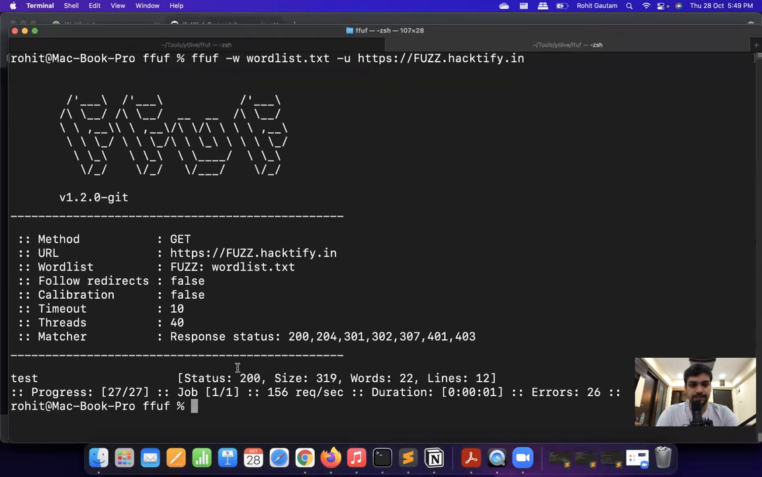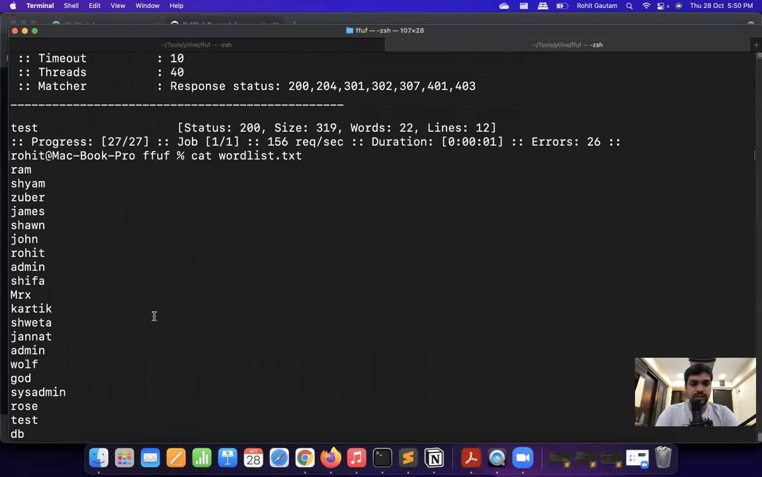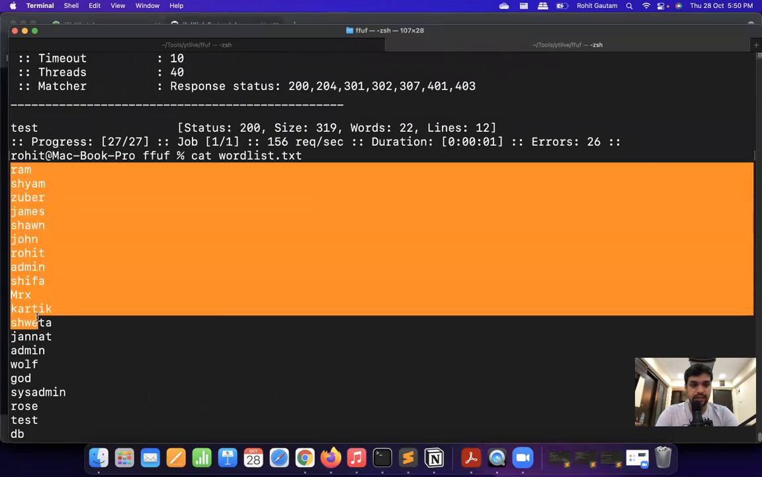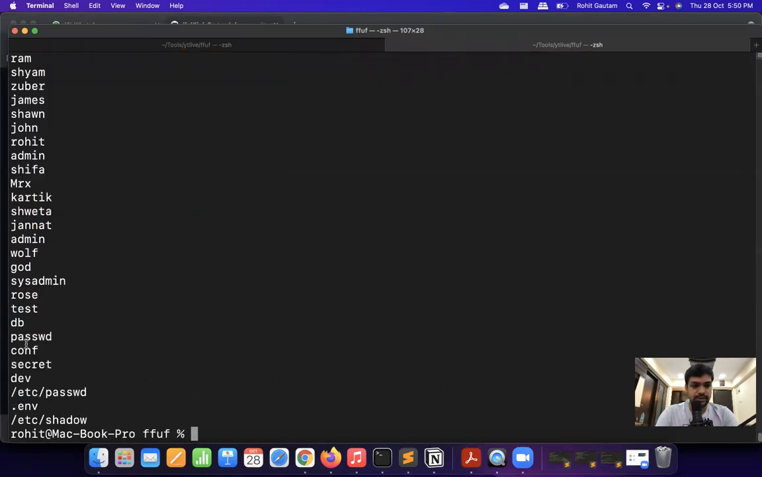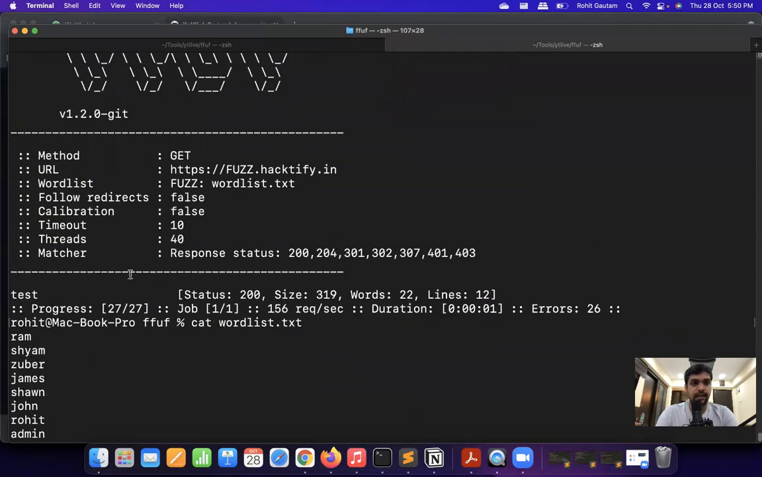And now you can see it just got completed, and this is how it would look like. Here you can see the current method is GET. We are sending a GET request. This is my target URL. The word list that I've provided is this word list. In case you want to see the word list, let me show you the word list as well. So this word list contains some names and some paths, as you can see, passwd, db, test, conf, secret, etc.